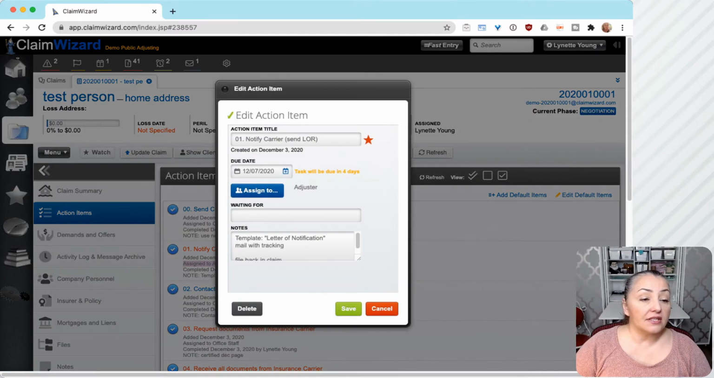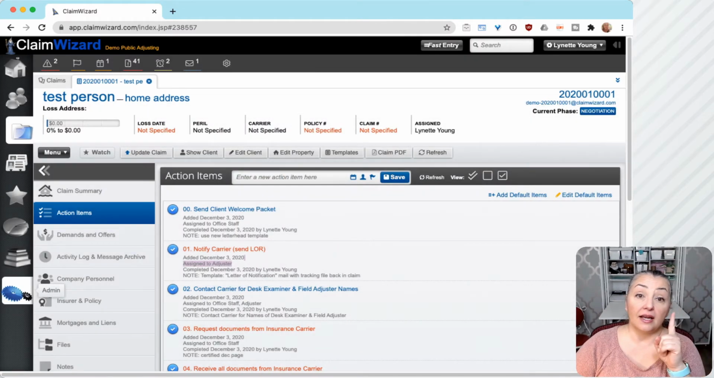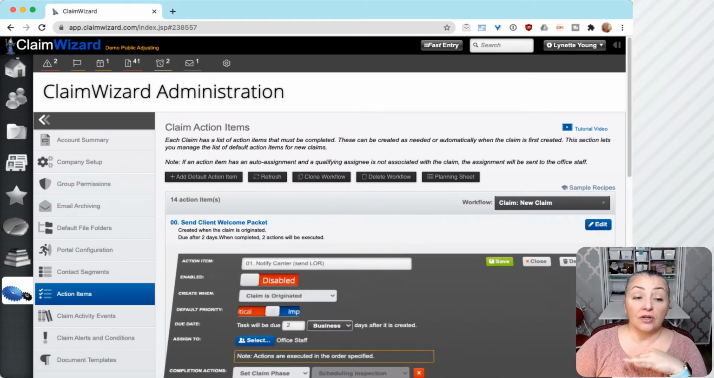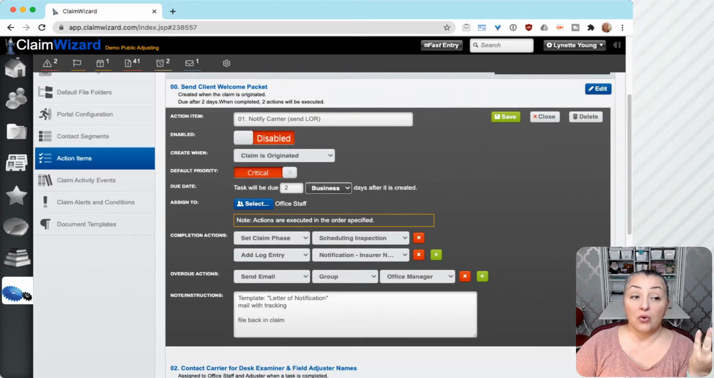So one of the things, oops, this is not the right place, Lynette. We have to go into the master copy of it, which is back in your admin section. So here we're going to go in and take a look at this, notify the carrier, right? Send your letter of representation. So obviously you've named it here, right? And it probably should be descriptive, but not super long. This way, when someone sees it in their list, they're like, okay, I have to send the LOR for this particular claim.